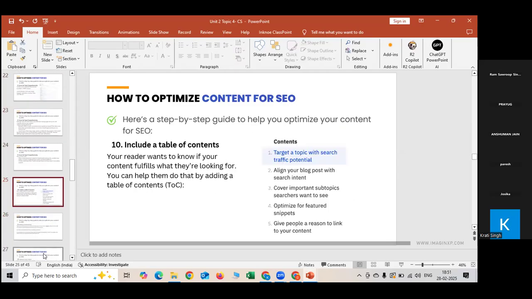Now there is a point, include the table of content. What is table of content in WordPress? You can include the table of content, there is an option that you just need to click. What is table of content? Whatever the headings that you have included in your blog, it will create a table of content, like pointers of your topic, just above the start of your blog.